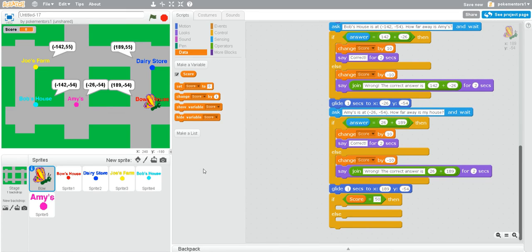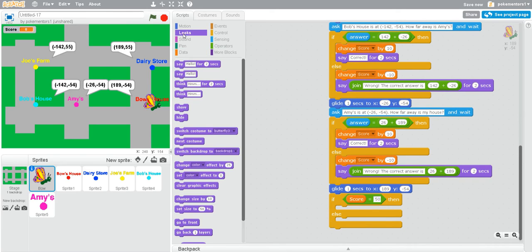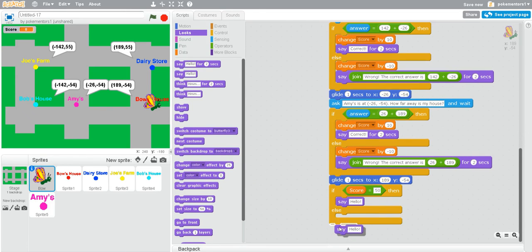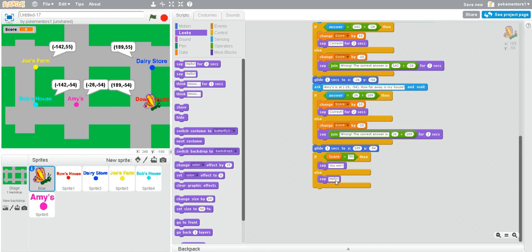Now, if they got everything correct, we want to tell them they win. So go to Looks and grab the second Say Hello block and place that inside the if part. Drag another one of those out and place it inside the else. For the first one, when they win, we want to say you win. For the second one, we want to tell them that they did not get all the questions correct, and tell them to try again by pressing the space key.